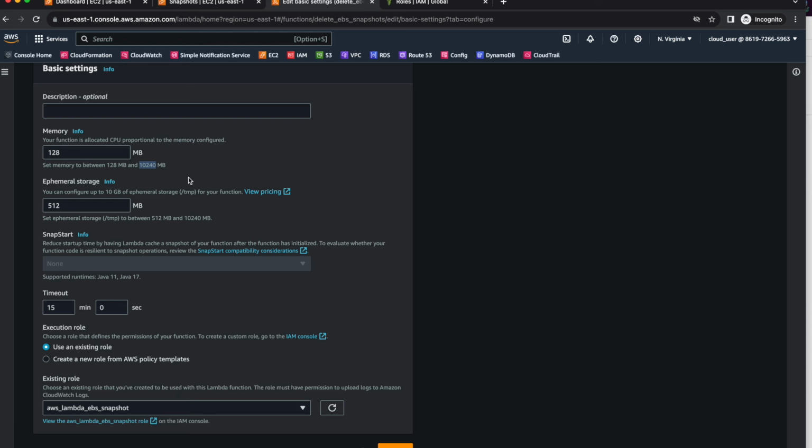There is a benefit of having higher memory, which is that it will allocate more CPU. So if you have very process-intensive work and you feel that within the 15 minutes maybe 128 MB of memory cannot help, we can increase the memory to the number we look for. For example, if I give 1 GB as memory, I can do that, right? But it will again cost me as per the memory and the execution time, right? And you can see here I have this Lambda execution snapshot role. So let me save this, right?